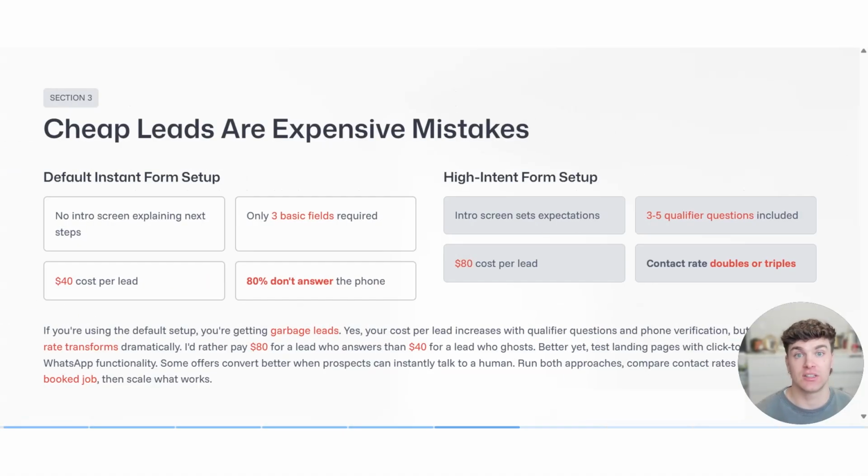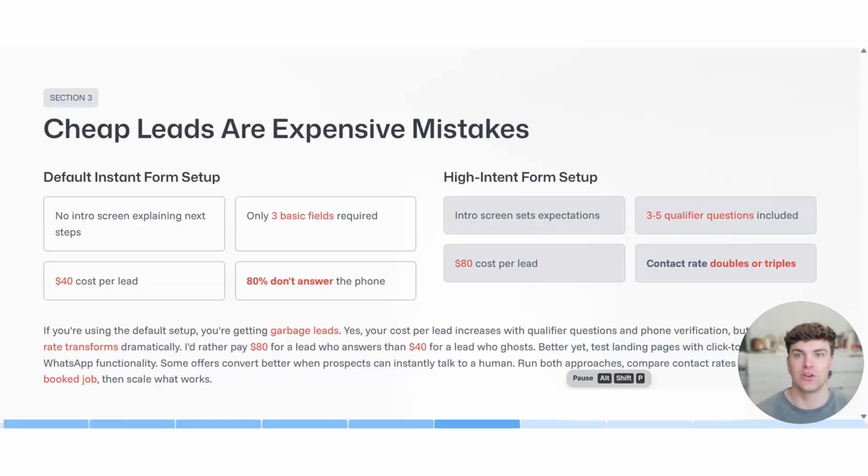Cheap leads feel good until you realize no one's answering the phone. If you're using the default instant form setup, you're getting garbage. No intro screen, 3 fields, submit, boom, and that's it. These leads cost about $40. There's no intro screening, there's only 3 or 4 fields, and it auto-fills information, so their stuff could be outdated. Then they press submit. Those leads cost probably 10 to 15 bucks, but 80% of them don't even pick up. You're not saving any money, you're just lighting it on fire right there.